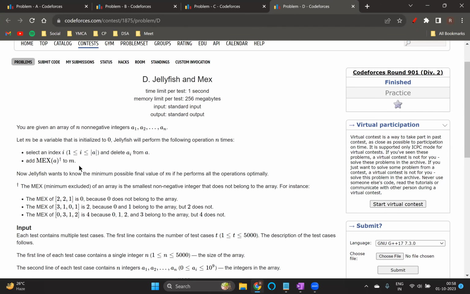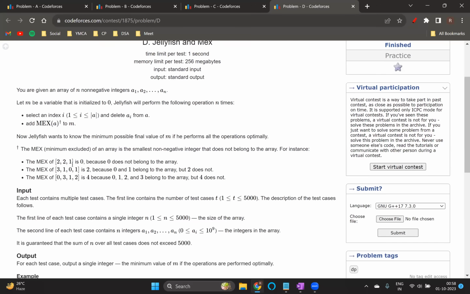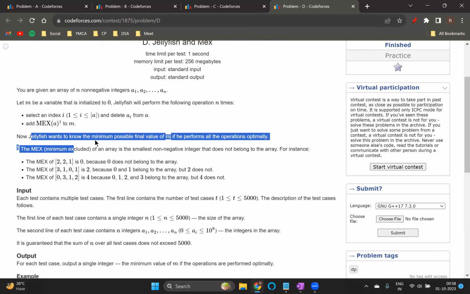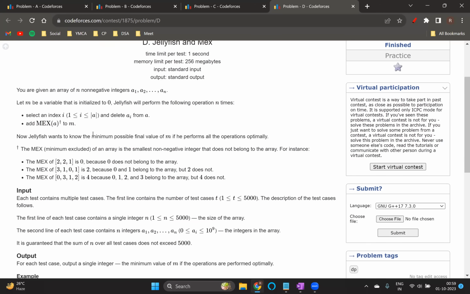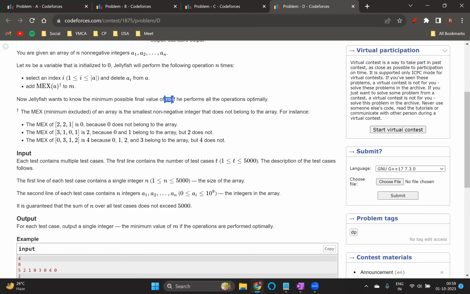Fine. And what you want at the end is for Jellyfish to have the minimum possible final value of m if he performs the operations optimally. We have to tell this minimum value of m here.